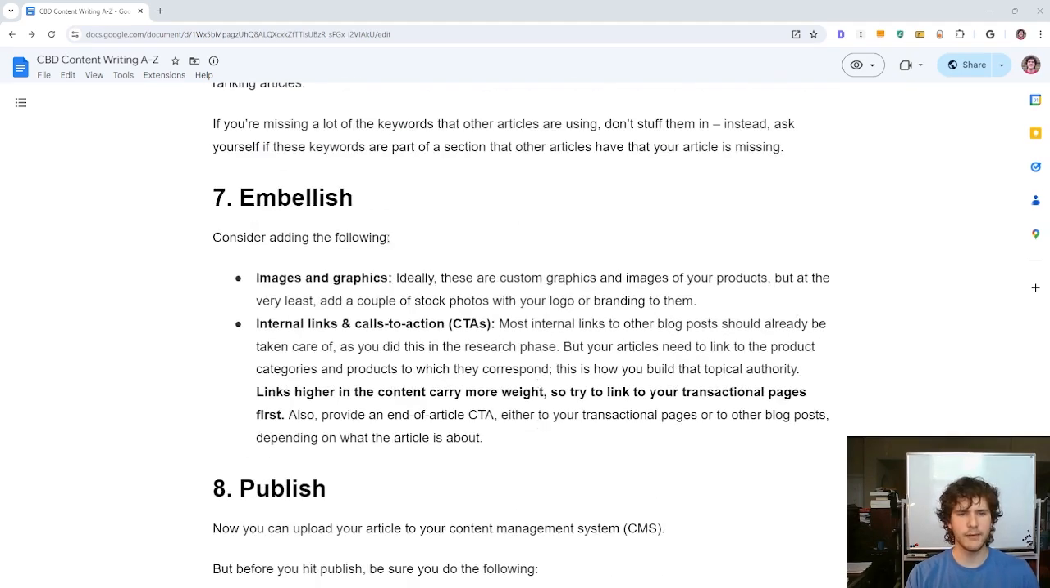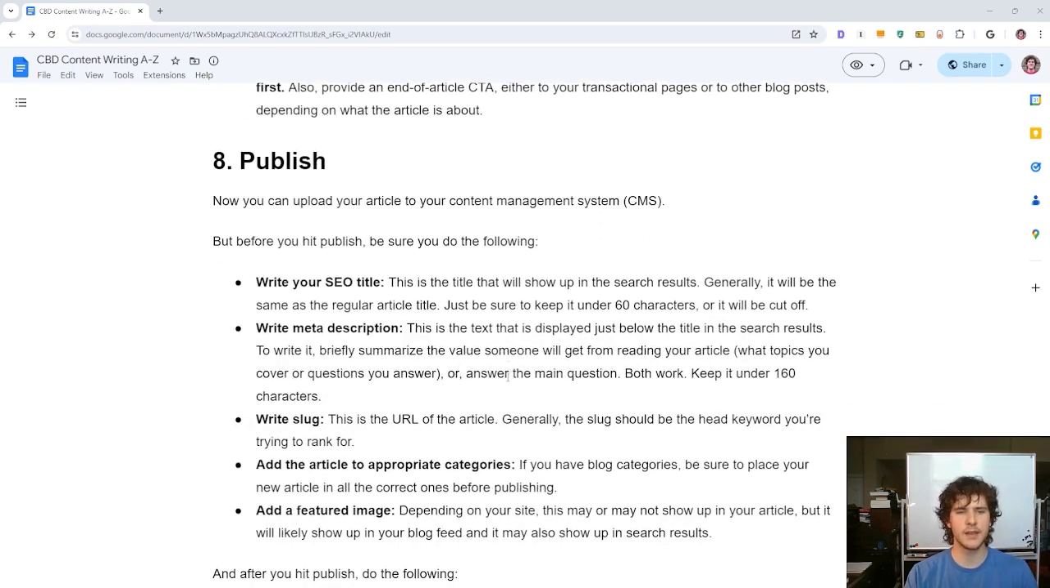All right, so after you've embellished your article and made sure that it has the proper internal links and the CTAs, step 8 is publishing. But this step is not just as simple as throw your article in your CMS and hit publish. Instead, you got to make sure that you write your SEO title. This is the title that's going to show up in the search results. Generally, it will be the same as the article title you wrote, the headline you wrote earlier. Make sure that's 60 characters or less, that way it won't get cut off.